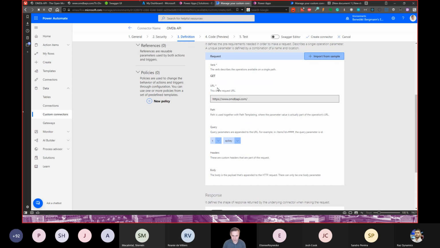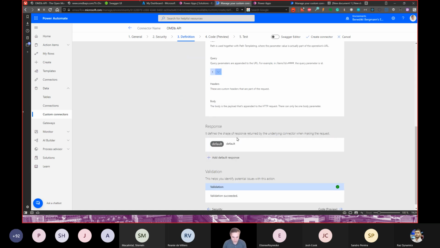It's a GET request. The URL is directly to the host we have defined earlier. And then we have a query. We send in T and API key. In this case, API key is for our security and authentication, so we can delete it here. Otherwise, we have it twice. And then, yeah, let's talk about the rest later.